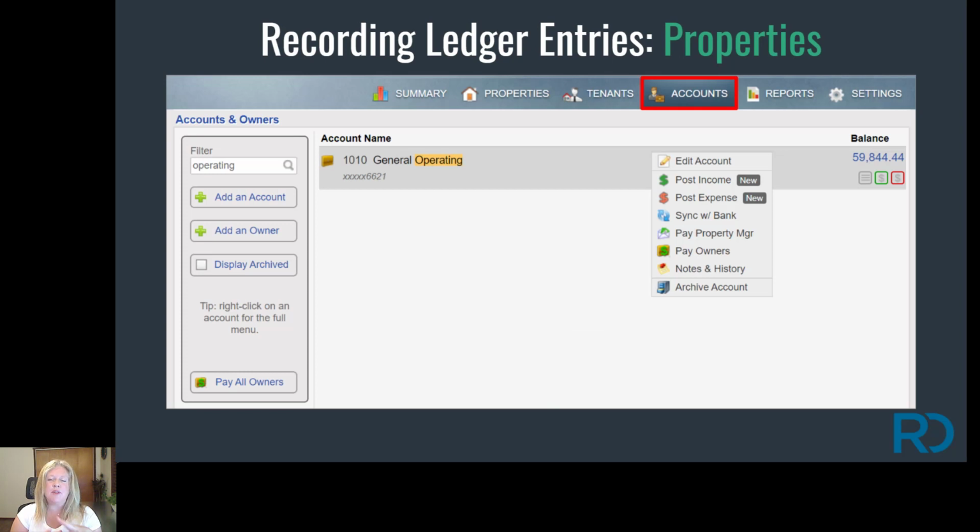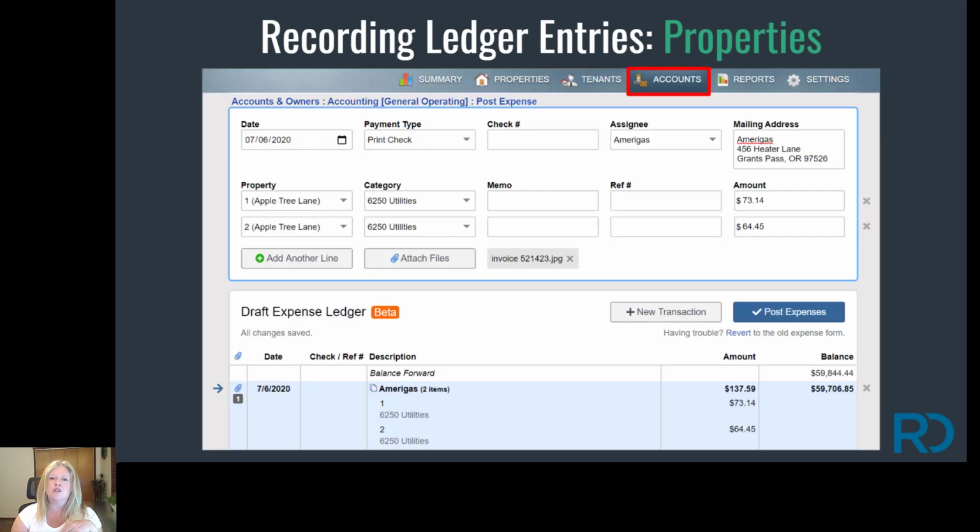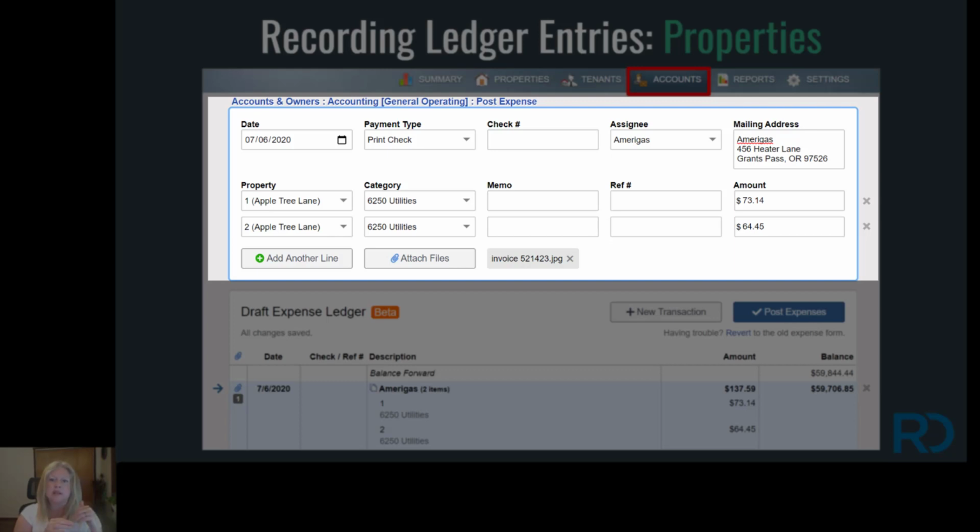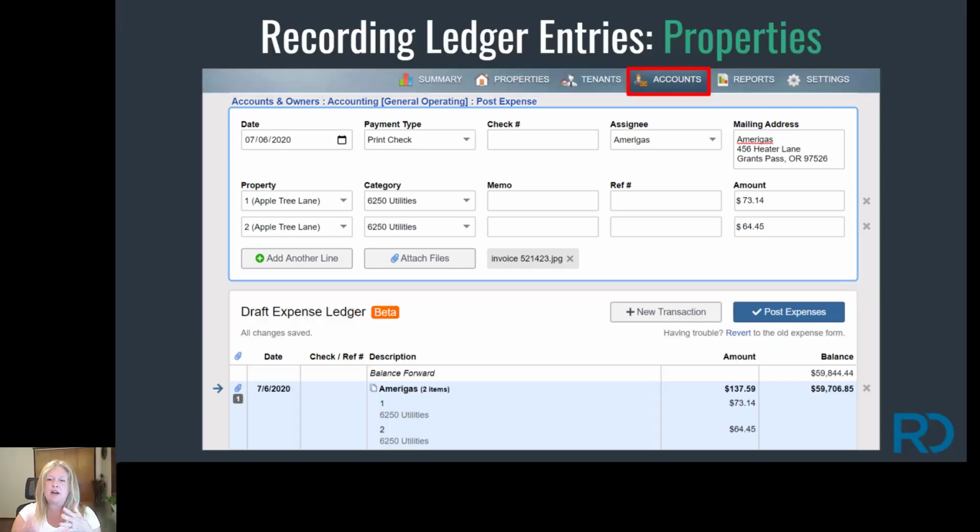So remember that batch tool I mentioned for multiple tenant payments? You can also use that batch tool for multiple property transactions. So when you're posting a property transaction through the account page, you're going to notice that each of those individual transactions can be split, meaning it can have one vendor but be broken into multiple properties. But it's also for posting multiple transactions at one time, so you don't have to go back to each individual property and post an expense at each property level. So this batch tool is very helpful.